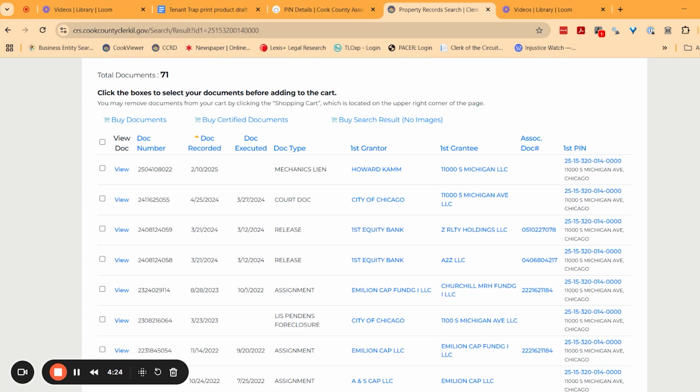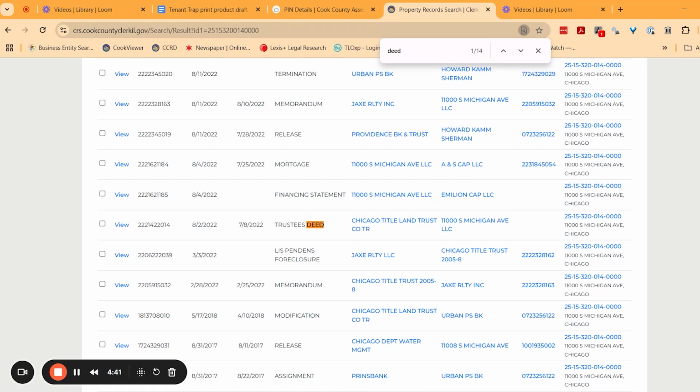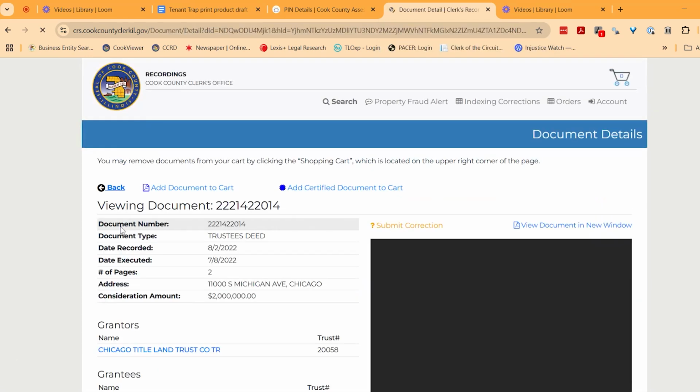But in order to figure out who owns the building, you're going to look for the most recent document that has the word deed in it. There's many different types of deed, and it doesn't matter what kind of deed it is. You just want to find the most recent document that has the word deed. So I'm just going to search for the word deed on the page, and I see that in August of 2022, there's a trustee's deed. I'm going to click on View.